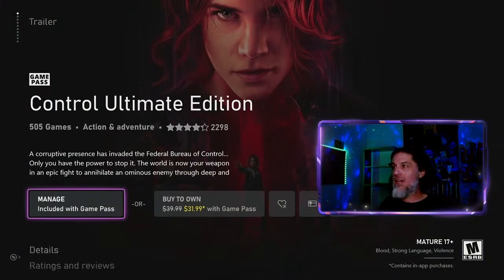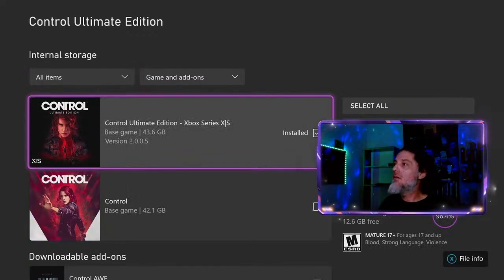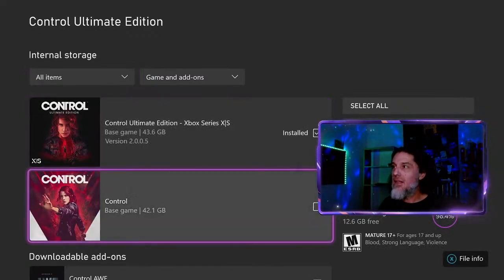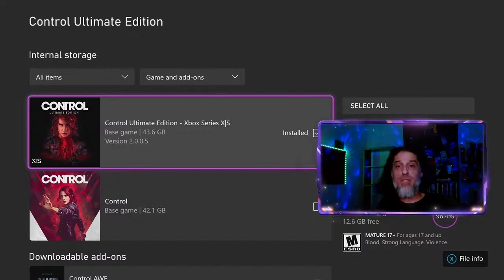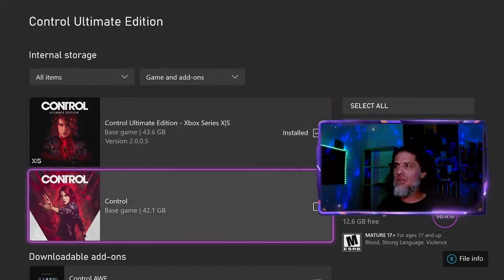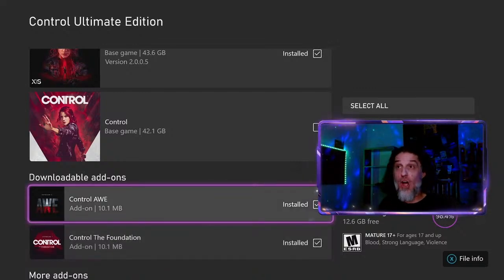This is the one that I try to install. And check this out. When you go here, what? It lists this, and I think this is what happened to me originally. When I said, oh, give me the Ultimate Edition. I want the expansion packs if it's free and it's part of Game Pass. And I got this and I was like, wait, what? It's got two base games? I don't understand. And then, see? Installable add-ons. Installed.